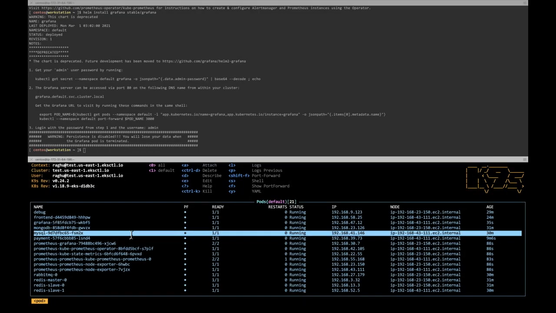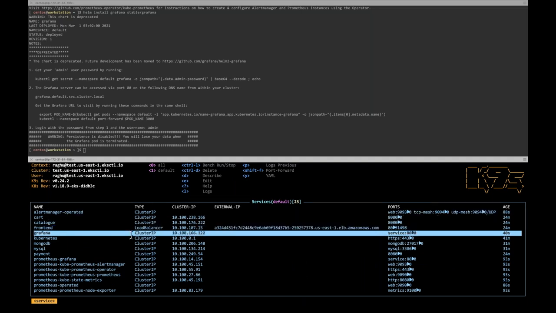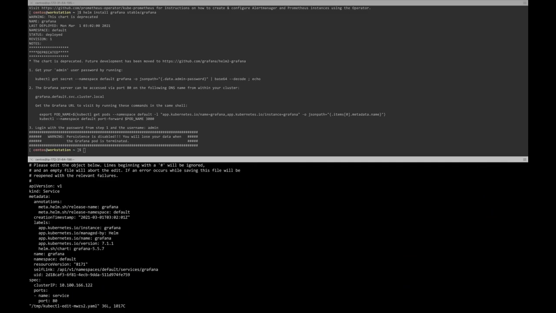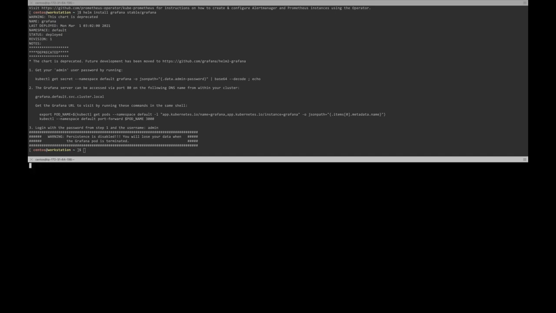Now I want Grafana to be exposed to the outside world. So if I go to the SVC, I need Grafana, right? So the Grafana I want, and I want to change this. To change this, I want to edit it. So edit is the option I have here. I will go for edit, and here the type is ClusterIP. I will change that and put it as LoadBalancer. Okay, save and quit.